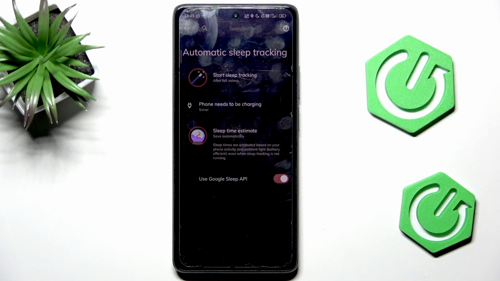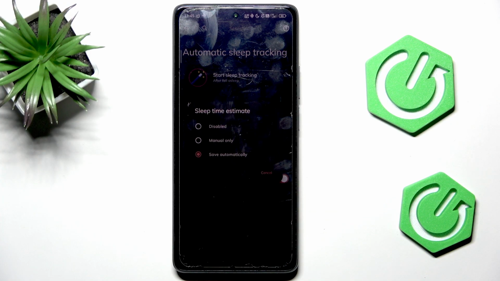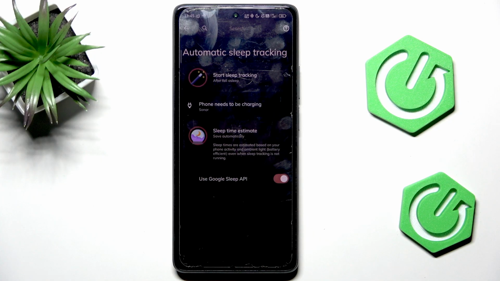Also you have sleep time estimate settings, which are going to, well, try and estimate your sleep time even if sleep tracking is not running. You can also choose to either use or not use Google Sleep API, which I recommend you keep on to just maybe help it work a little bit better, possibly.